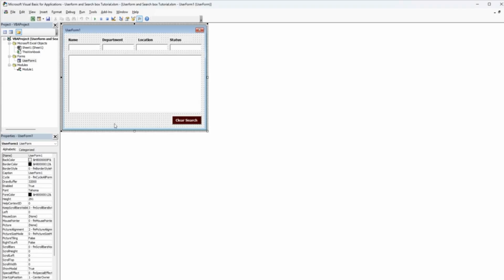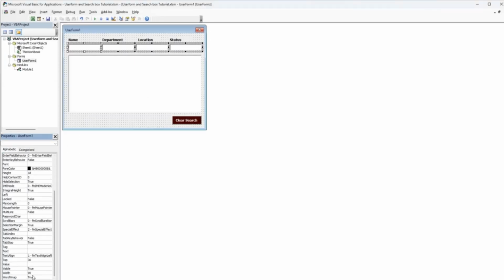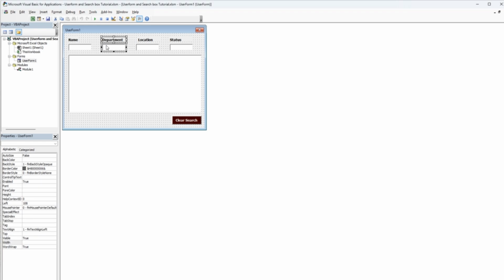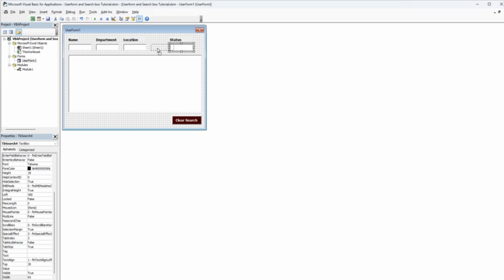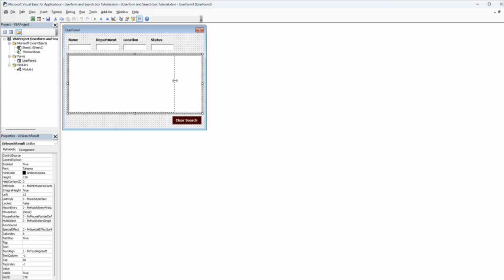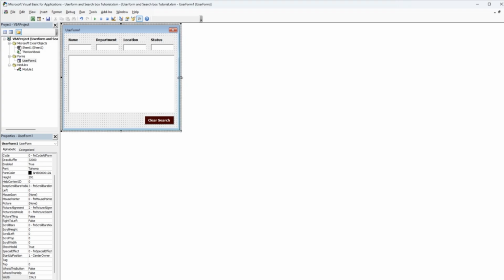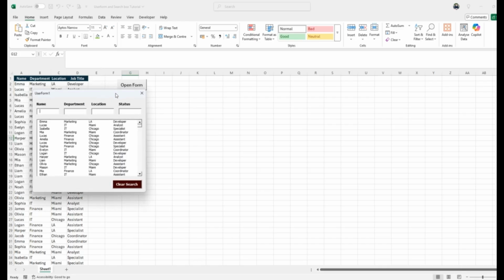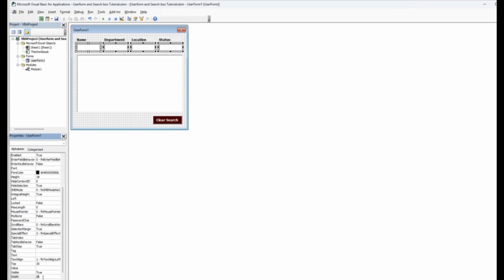Okay, we're almost there. Let's adjust the columns here. Maybe making these text boxes a little bit smaller, 65 maybe. And then move them a little bit closer together. Let's run it one more time. Yeah, it looks a little bit better, but we're still not there yet. Let's make them even smaller, 60.